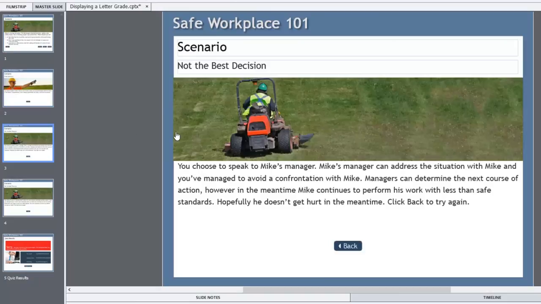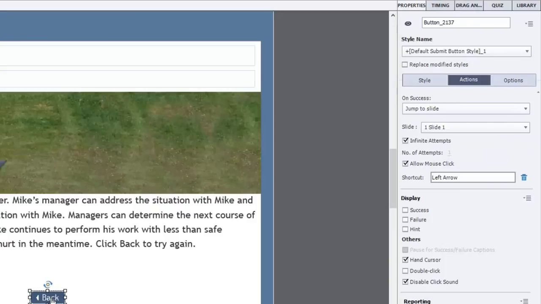Let's take a look at answer slide number 3, which is if you choose the first wrong answer. So it says, "Not the best decision. You chose to speak to Mike's manager. Mike's manager can certainly address the situation," etc., etc. But it's emphasizing that Mike could still get hurt in the meantime, so maybe there's a better choice. "Click back to try again." Now, in this case, the back button will take you back to the original question.